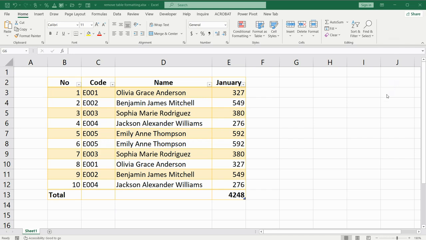In this video, I'm going to show you how to remove table formatting, how to remove the filters up here, and how to make a table without any bold fonts or any other formatting that is present.